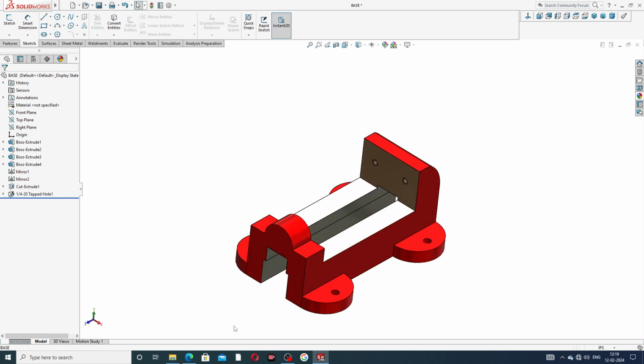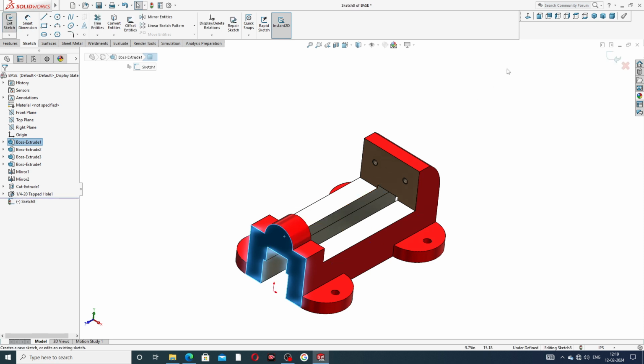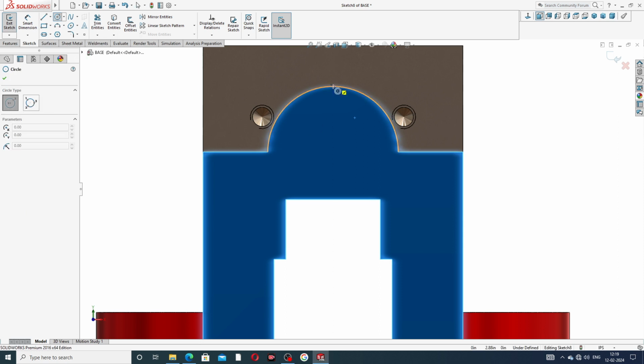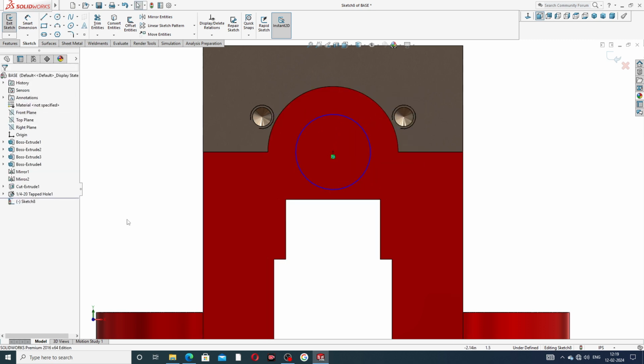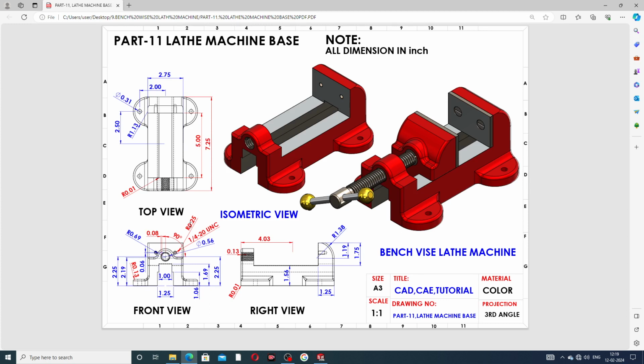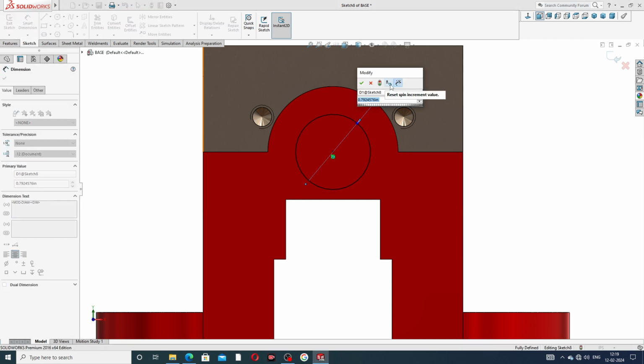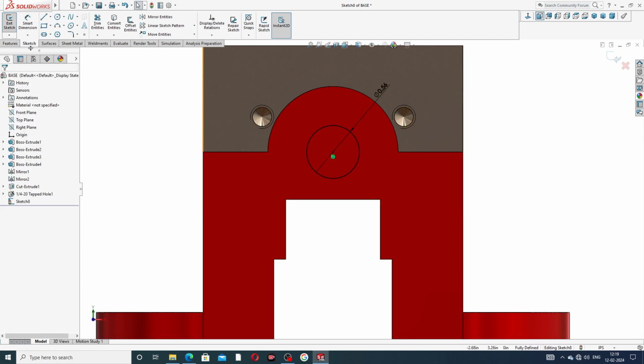Okay, and next part is select here this face, sketch normal. Okay, and drawing a circle. Circle center is on this center line. Okay, drawing this portion is a cutout, and cutout is this, and okay, and this is 0.56 is better. This diameter is 0.56. Okay, and this is extrude cut.